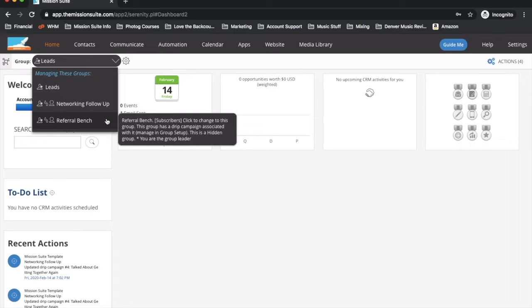So the networking follow-up group is where you add contacts who you just met networking. Your referral bench group is where you add contacts that you want to continually keep in touch with. So all of these things come standard. You can always create new groups. You can always create new custom fields. There's all different things that you can do, and we'll walk through some of that information now.